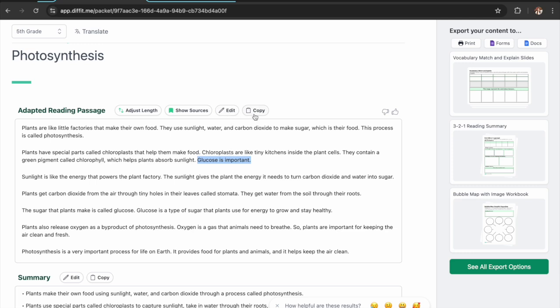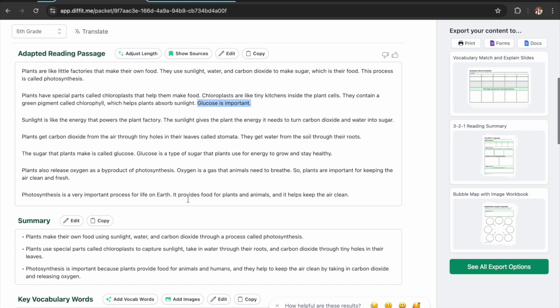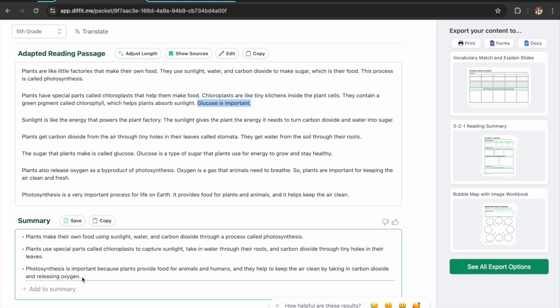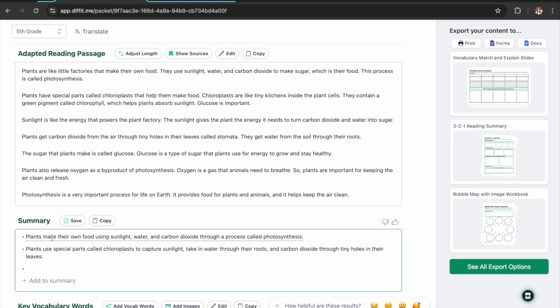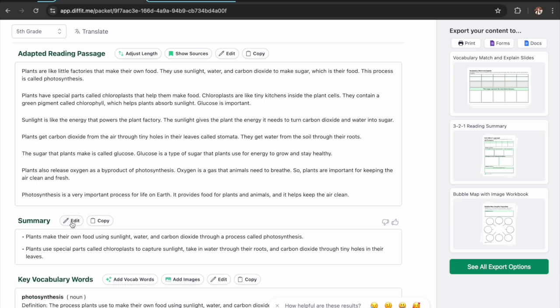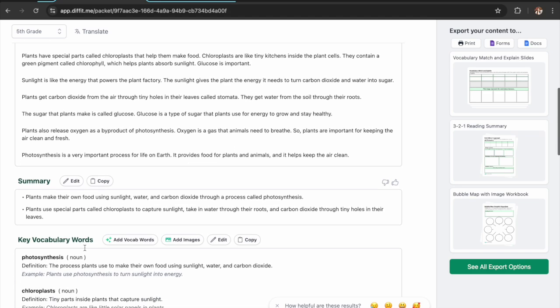You also have the option to copy this directly on a document that you are creating for your students. Next, it also creates a summary, and for this you also have the option to edit. If I want to increase the pointers for the summary, I can do that. If I want to decrease it, I can even do that. I don't want this particular point, I'll remove it. And I'll click on save. So you only have 2 points now for your summary.